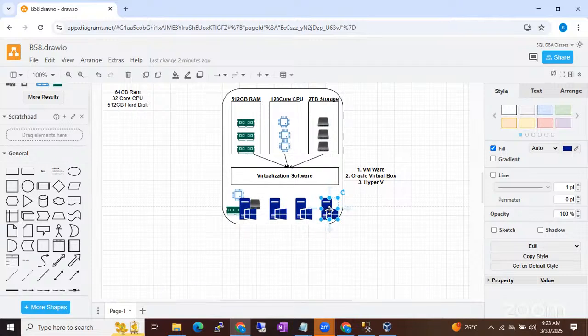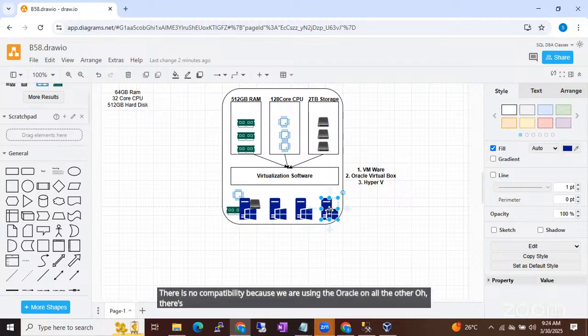There is no compatibility issue because we are using Oracle on all the others. There is no compatibility problem. Nothing.